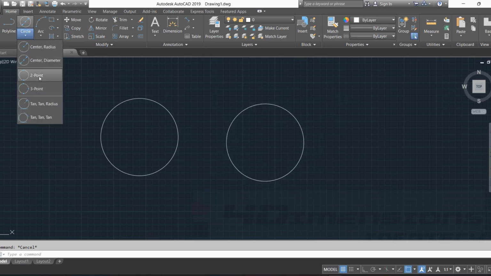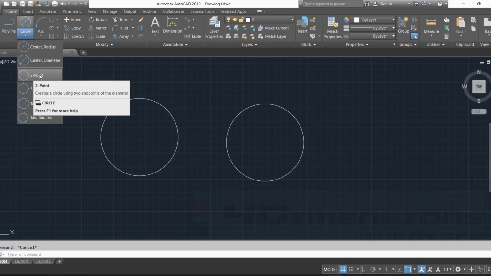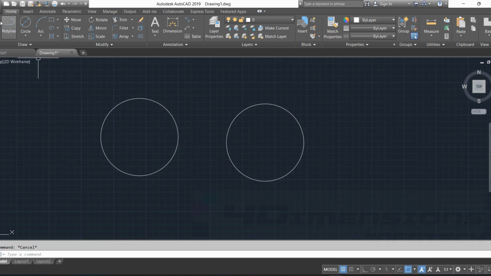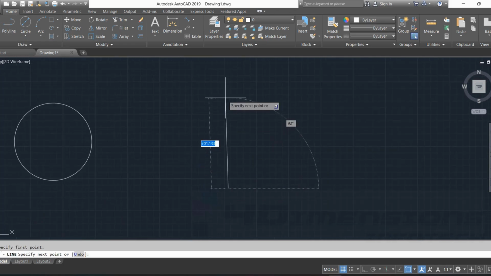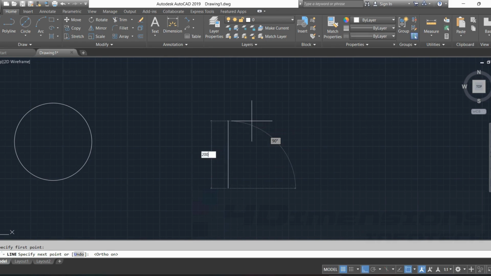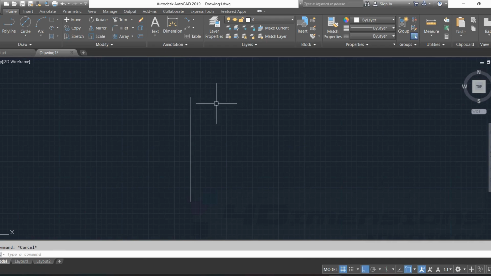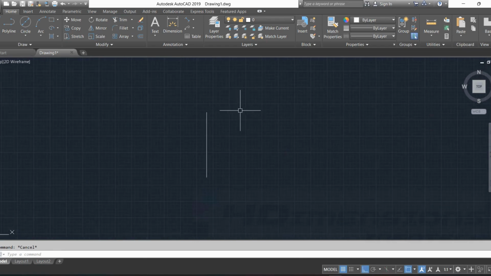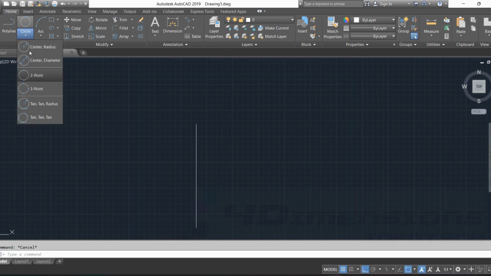The third type is 2-point circle. Now this is also a very useful tool here. Suppose I have one line, I'll say ortho mode on. I'll take this line here as 200 mm and I want one circle of radius 50, that is diameter 100. We'll refer here to 2-point circle.